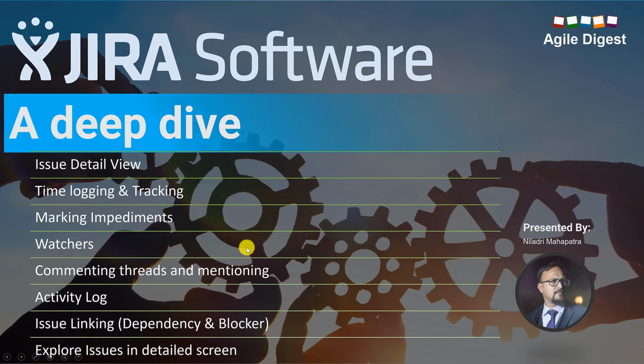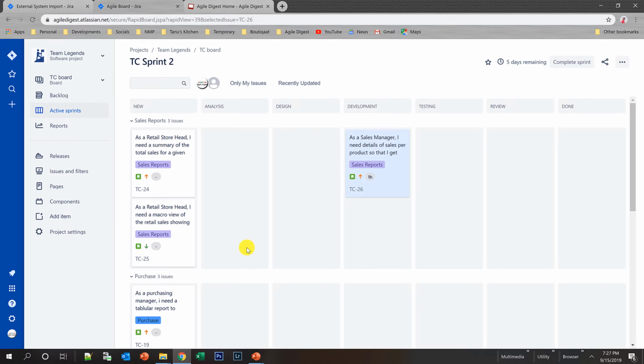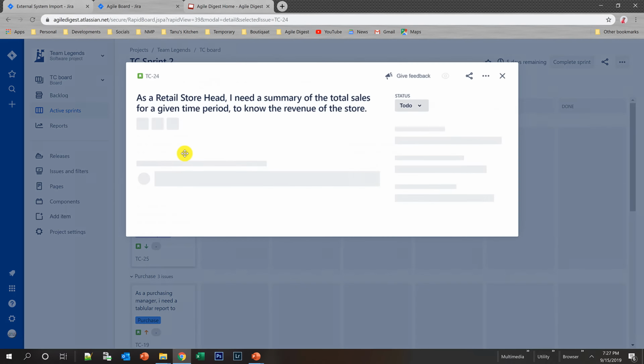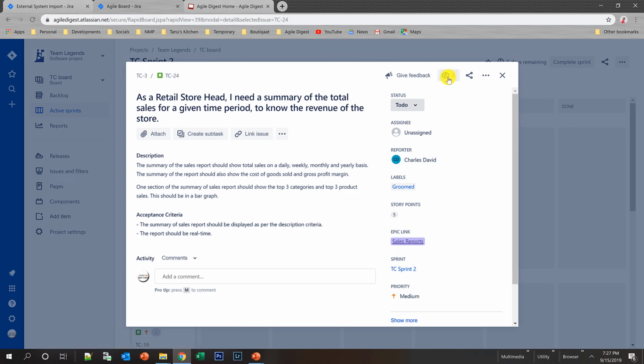I believe everyone understands what exactly a watcher is. If not, let me explain. You can see it like this. This is the new view of Jira. If you start watching some of the stories or issue types, then you will get notifications of any changes happening to that user story.